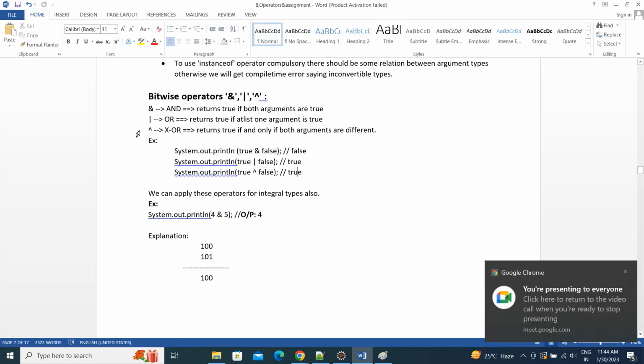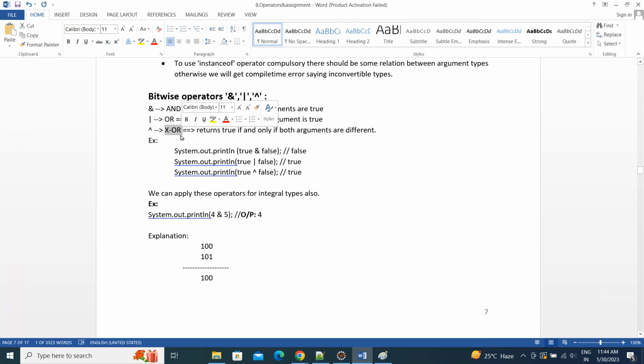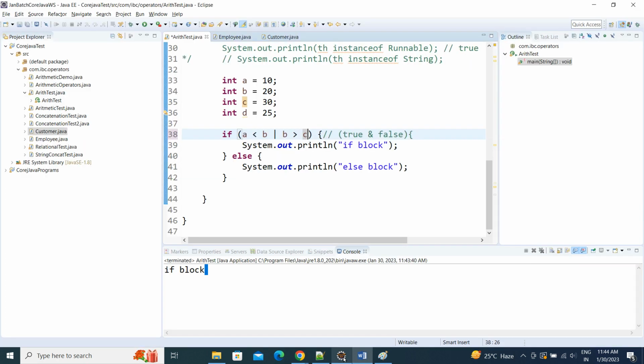Now XOR will give the caret symbol. We will call it the XOR operator, the bitwise XOR operator. This will return true only if both arguments are different. If the left side argument is true and the right side argument is false, then it will return true. At least one argument should be true and the other argument should be false.